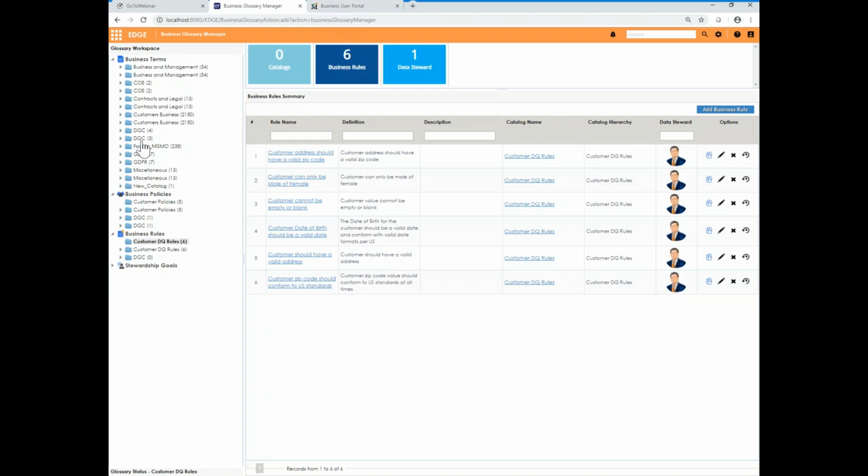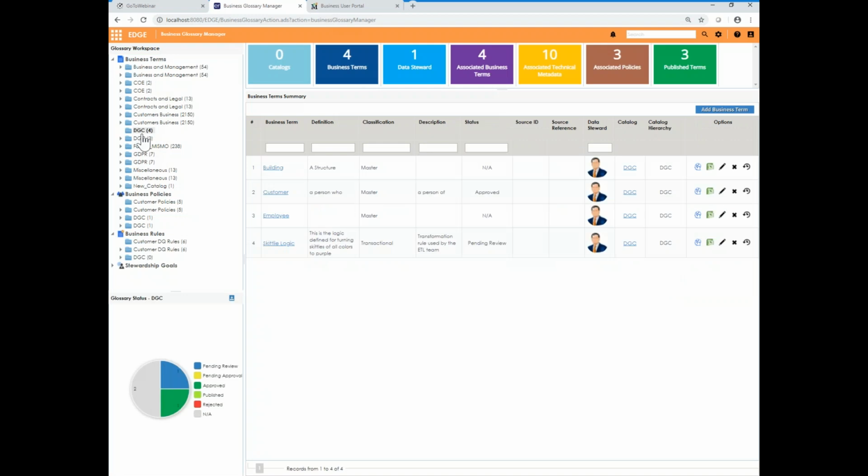Now, in these catalogs, again, I mentioned it's multimedia. So you've got the ability to create, for example, if a customer had a picture, a sound file, a video, all of that could be captured here.